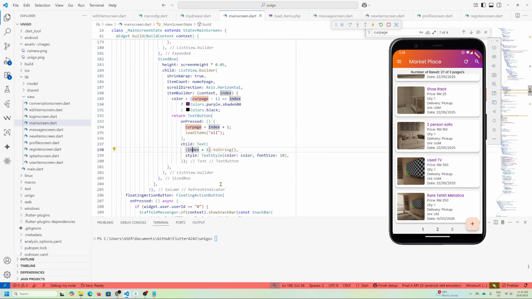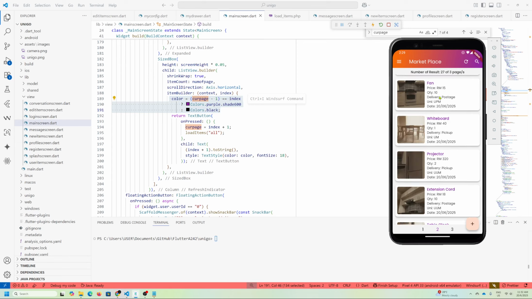And the current selected item is determined through the index number here. As you can see, when you press button 1 here, button 1 is colored, which means it is selected. So you press button 2 here, it means that button 2 is selected. That's basically implemented through the color options here. Alright, so that's basically for the main page.